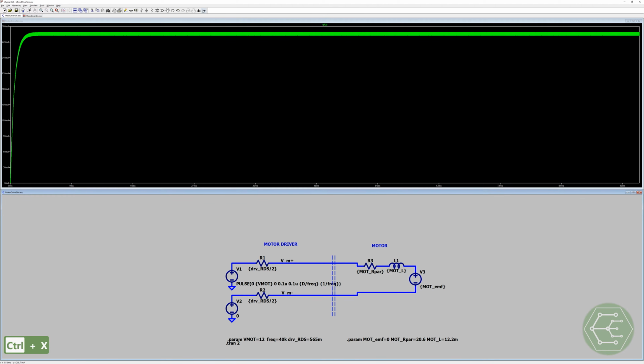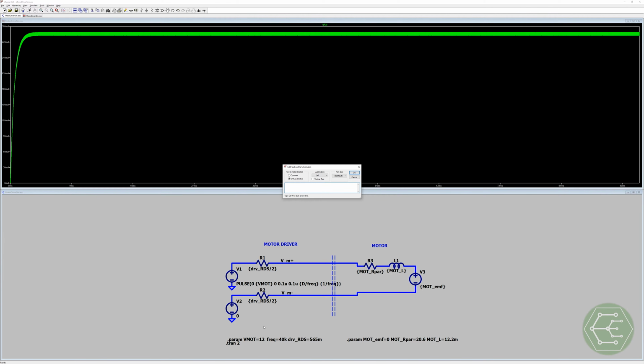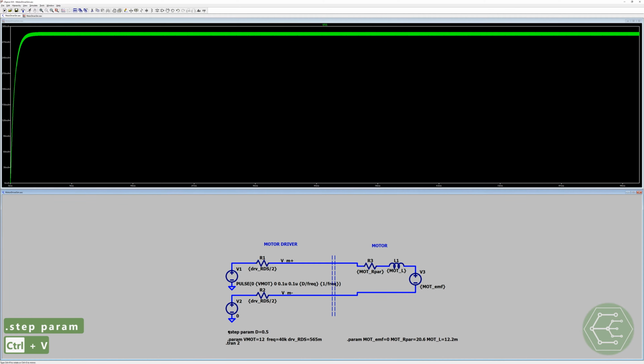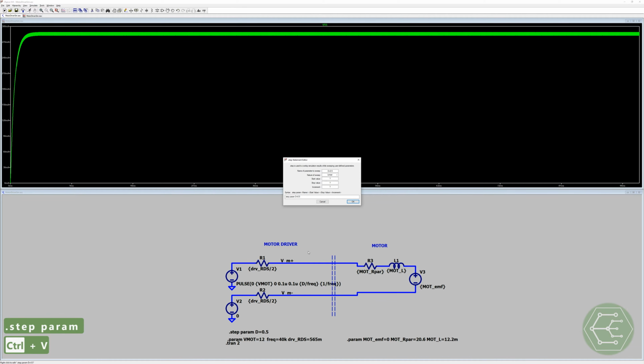Okay. And I'm going to add another parameter. We're going to do .step param. We're going to paste what we have. And this is not a valid command. I'm just getting the right prompt. So now LTSpice is saying, wow, you have a step command. What would you like to do? We want to step the parameter D from 0.5 to, actually, let's do 0.1 to 0.9 in increments of 0.1.